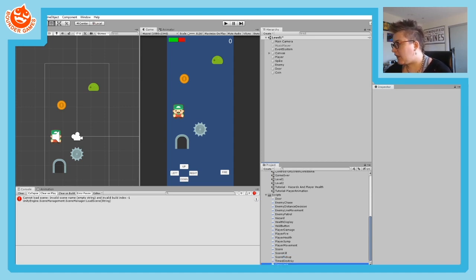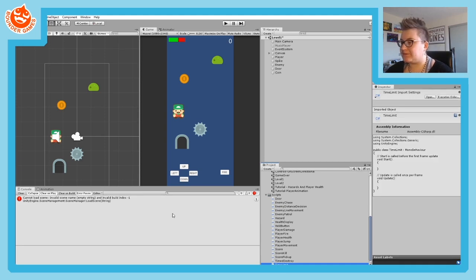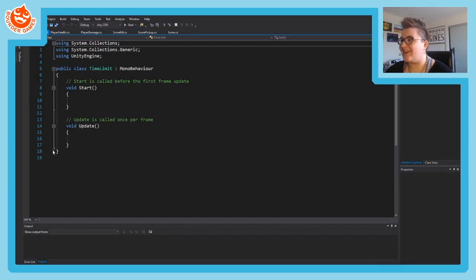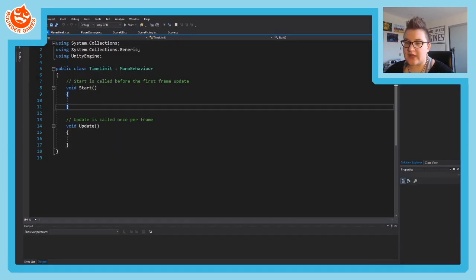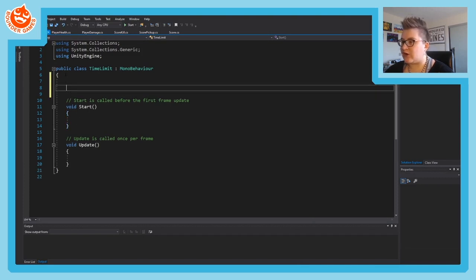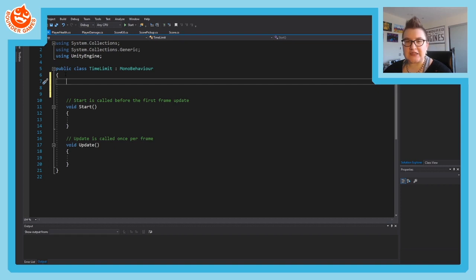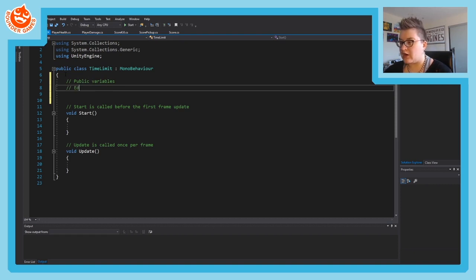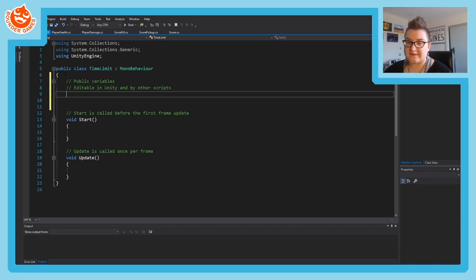Okay, now open up time limit. And this is what you'll get. So let's go ahead and add, we'll leave those two start and update functions there because we're going to use them. And we're going to add some public variables at the top. Public variables, remember that means they are editable in Unity and by other scripts. So other scripts can see and edit them and access them.